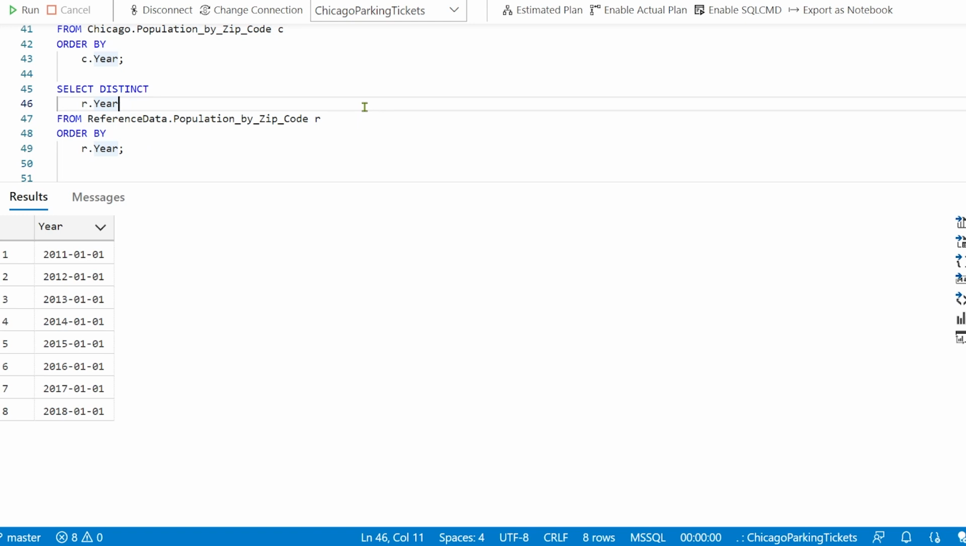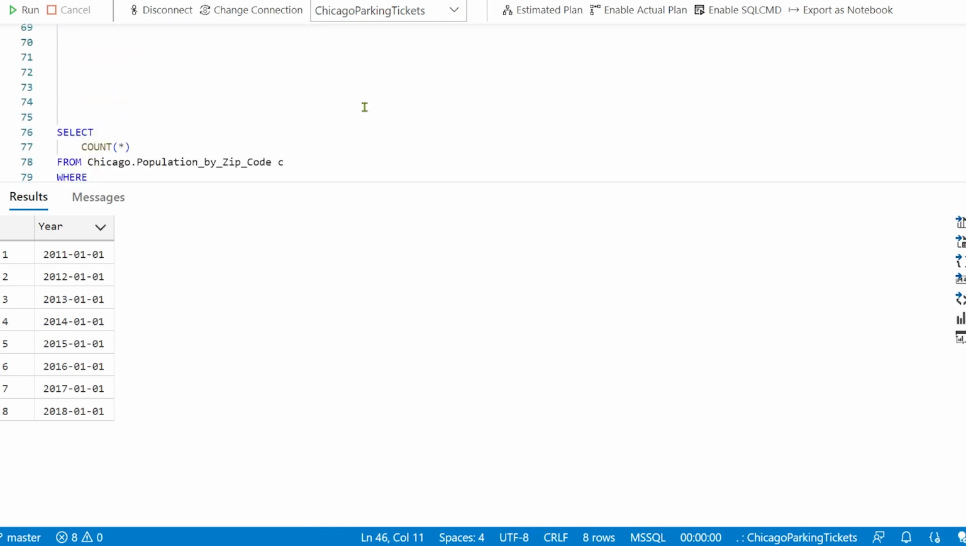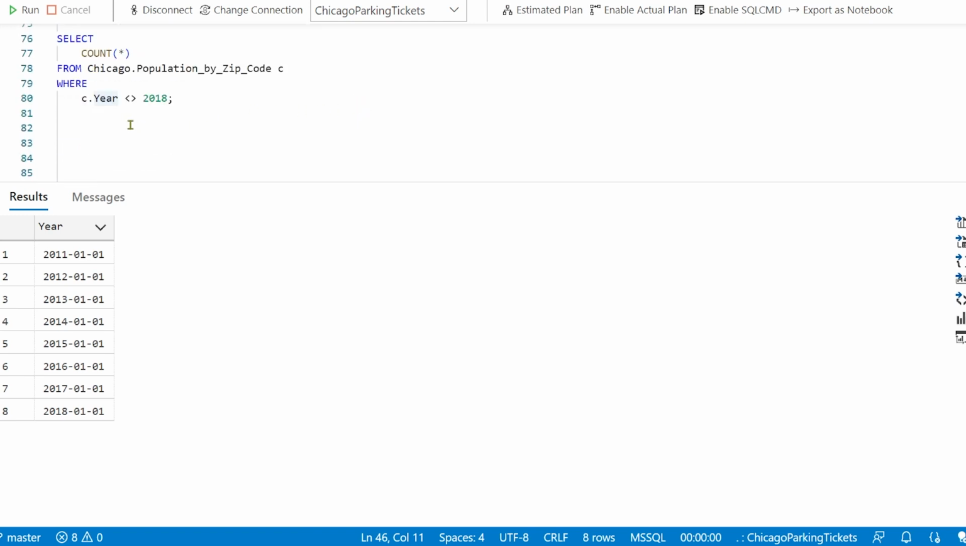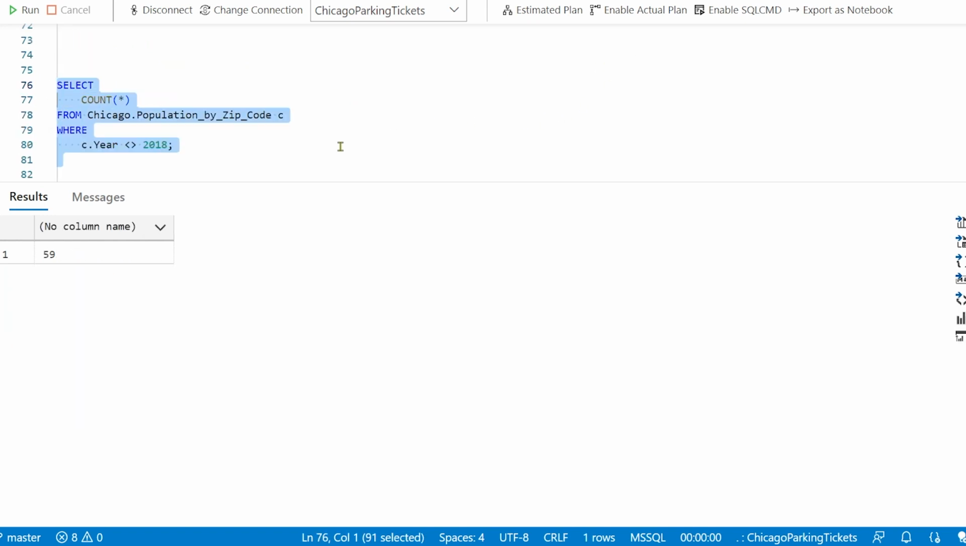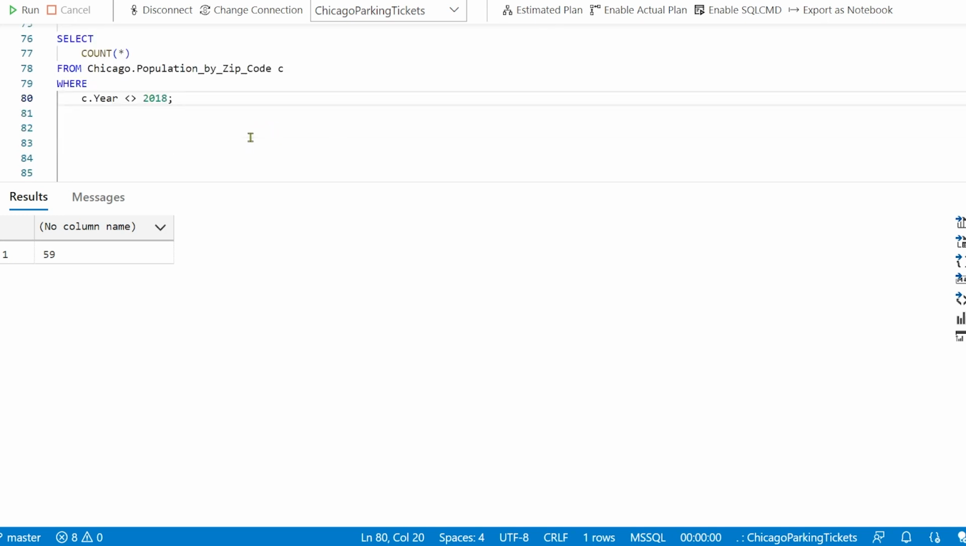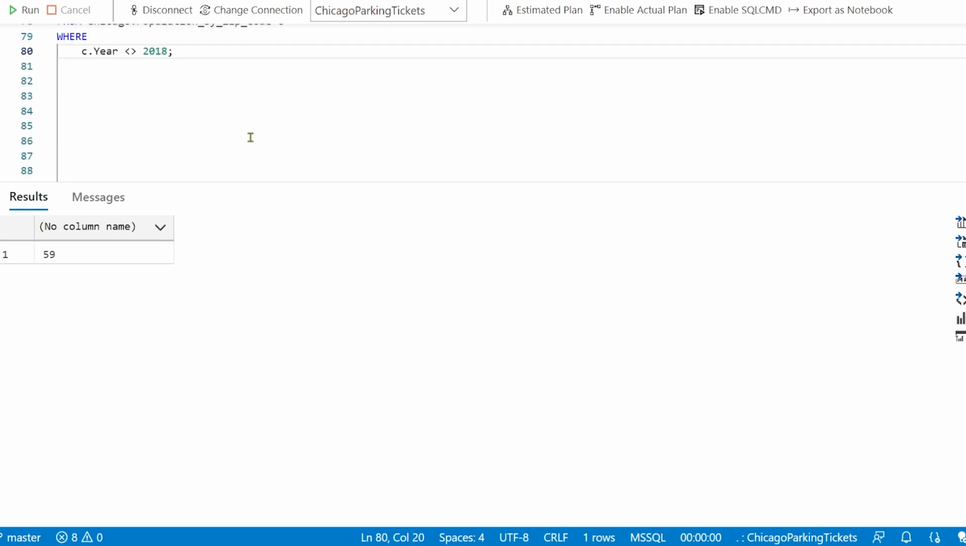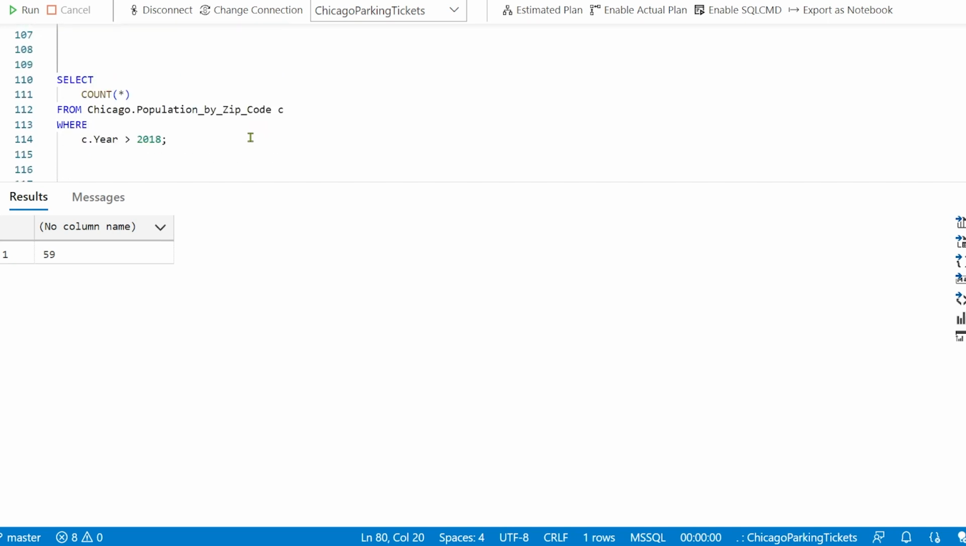Let's mess around a bit with some equality operators. First, we'll try not equal to. We represent inequality with less than and greater than, and I can see how many records there are where the year is not 2018, giving me 59 results. Because we know that the only other year in this dataset is 2019, I can assume that searching where year is greater than 2018 also gives me 59.